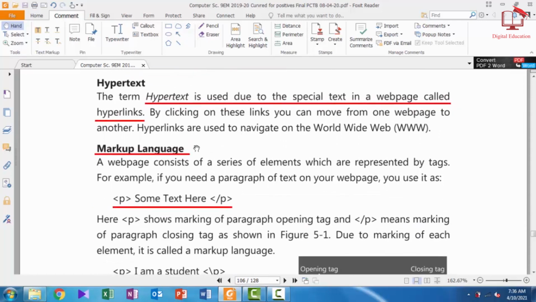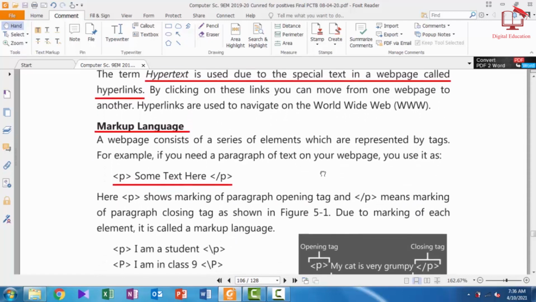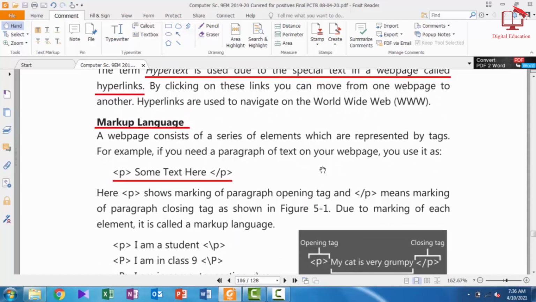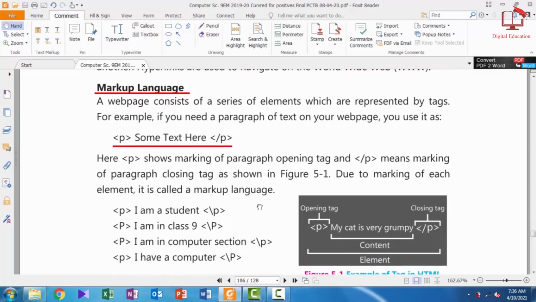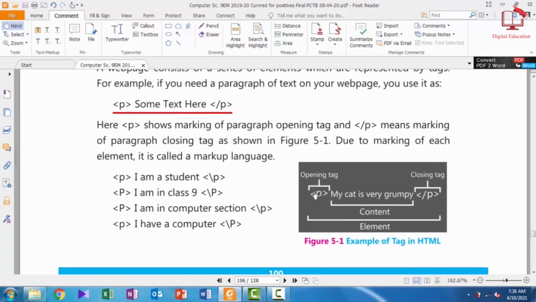Now second is markup language. The markup language is basically a series of elements which are represented by tags. Now students, this is a tag, this one is a tag, and this is a tag. Now remember, this is an opening tag. I will try my best with the help of this diagram, students. As you can see, this is an opening tag and this is a closing tag.